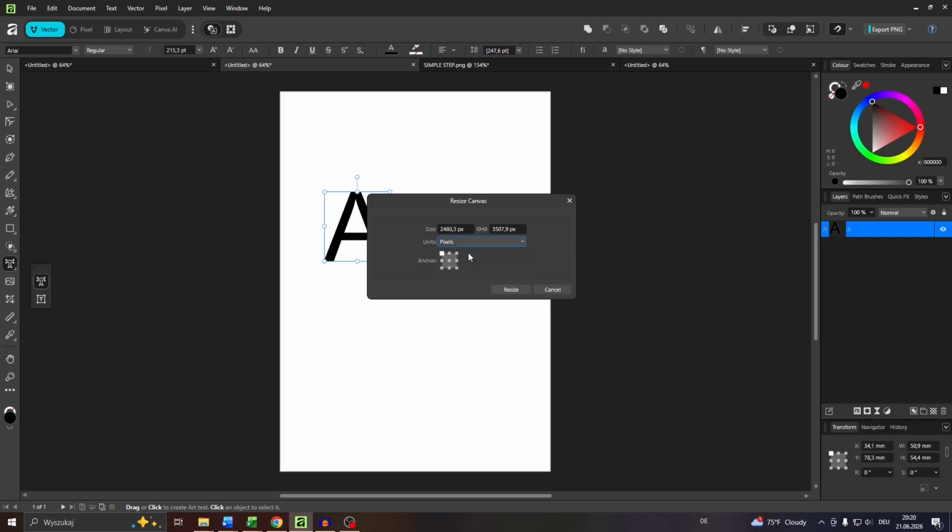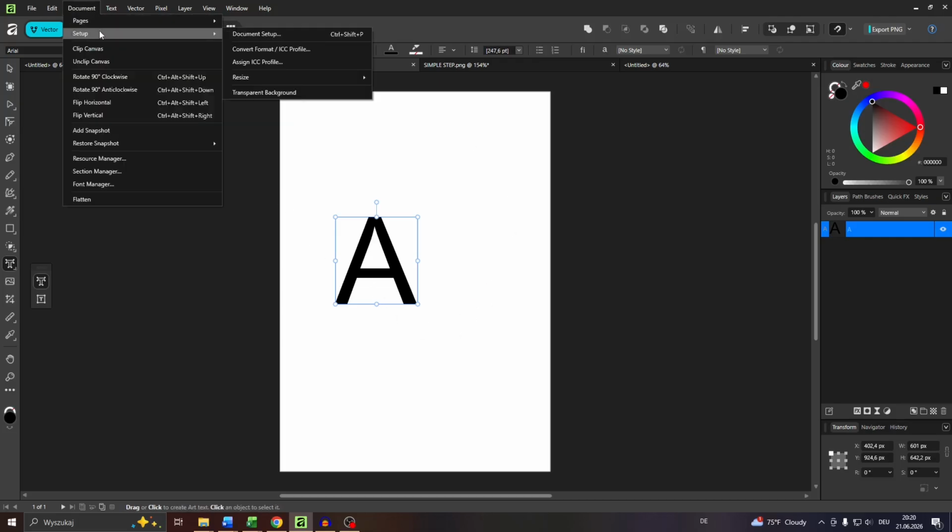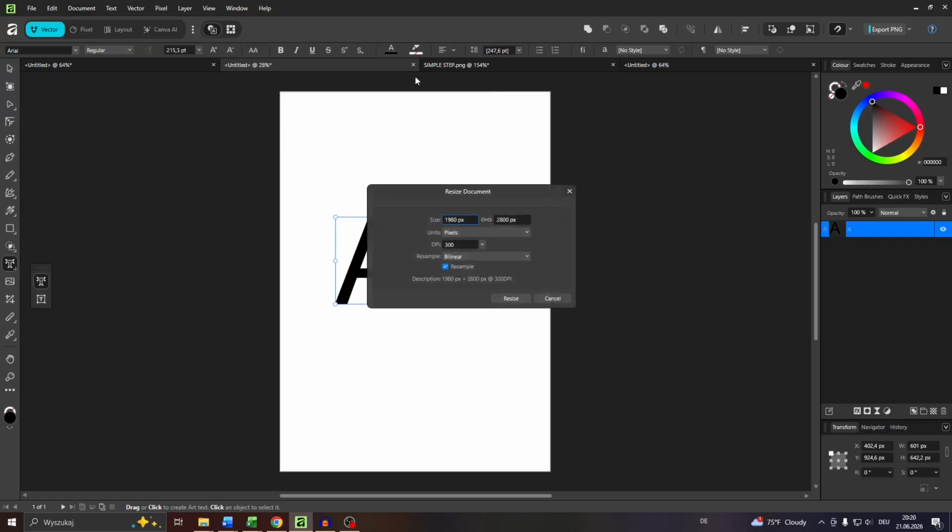Switch to pixels, for example, and then click into this field and enter your custom height and width. Let me go with 2800, for example. Click into resize, and as you can see, now the canvas has been resized. You can do the same, of course, for the document using the same method. Instead of canvas, choose document, and you will be redirected to the same resizing menu here, guys.